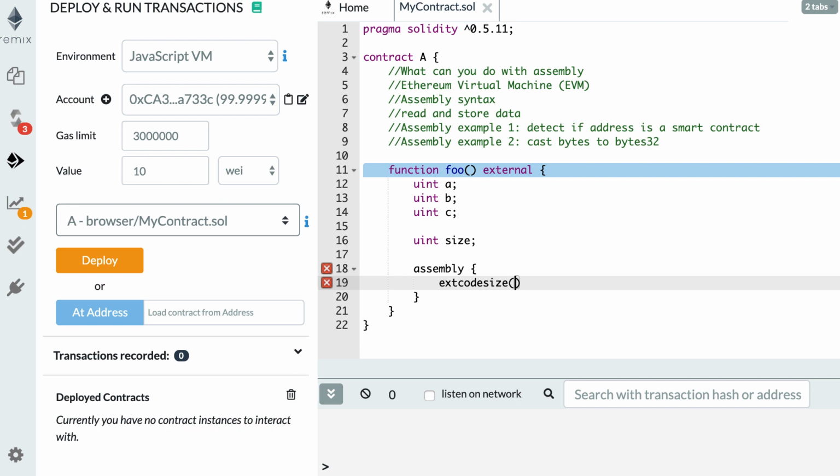that's going to return the size of the code at a specific Ethereum address. So each Ethereum address has different fields associated to it. One of these fields is the code field. And if this is a regular address, not a smart contract, then this field is going to be empty. So we're going to test for the size of this field. If this is zero, then we know this is a regular address. And if this is superior to zero, we know this is a smart contract.